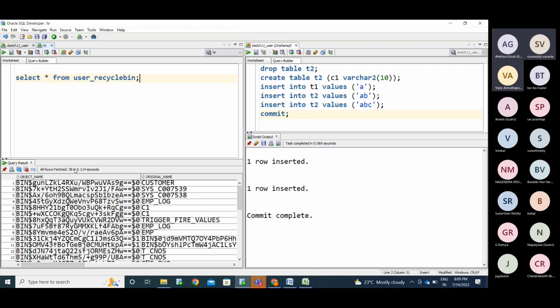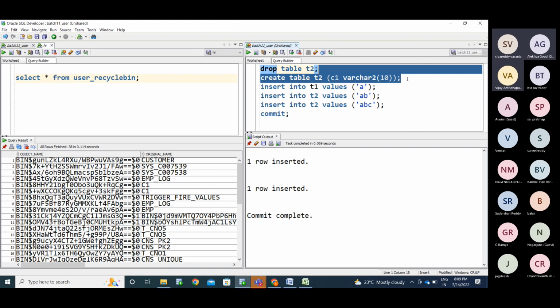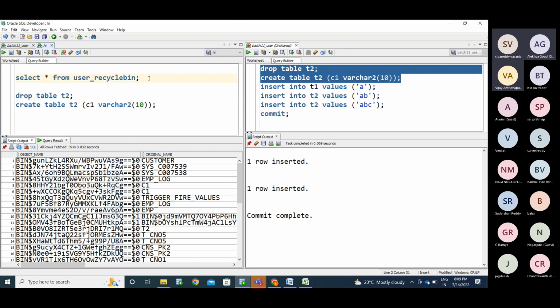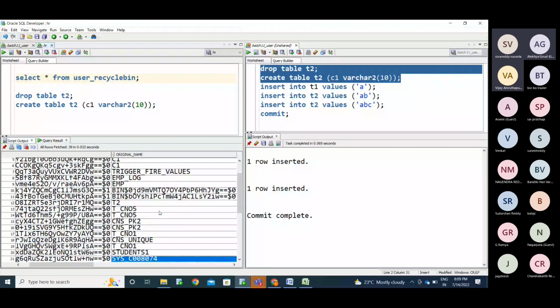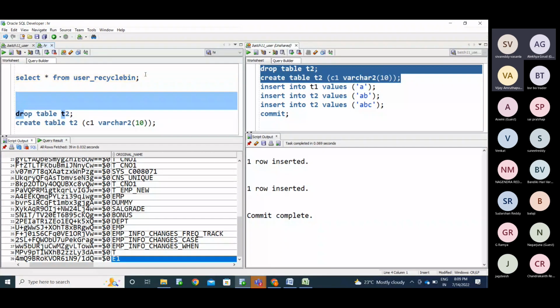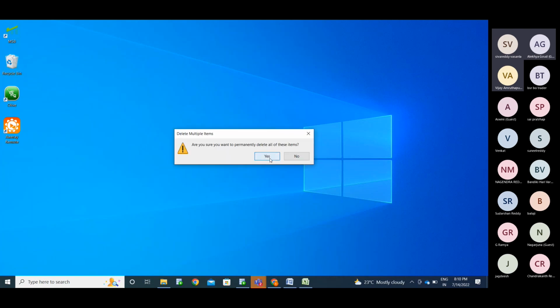See, this user, HR user, has enabled the thing. Okay, now I'm creating the table and dropping this table, to see how to roll back, how to flashback the table. So now I'm dropping this table. The T2 table has been dropped, right? Now check whether the table is present in the recycle bin or not. Okay, so we have a lot of tables in this place. So you have the option to delete from the recycle bin. You can empty the recycle bin, right? So I use the empty recycle bin option in this place.